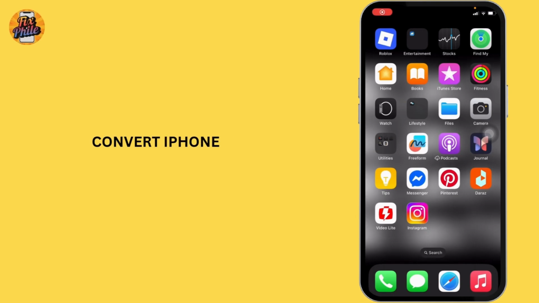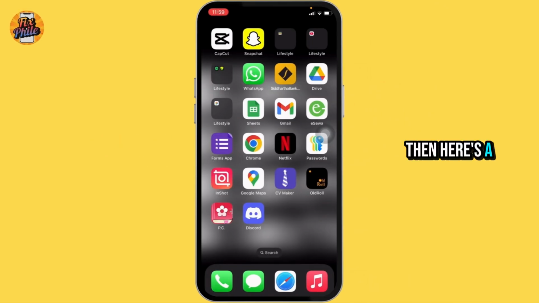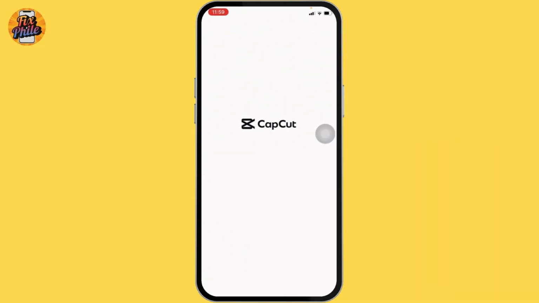Want to convert iPhone video into slow motion? Then here's a step-by-step process on how you can easily do it. Start by heading over to your application CapCut. If you do not have the application, simply move into App Store and then install it. Once installed, open the application CapCut.